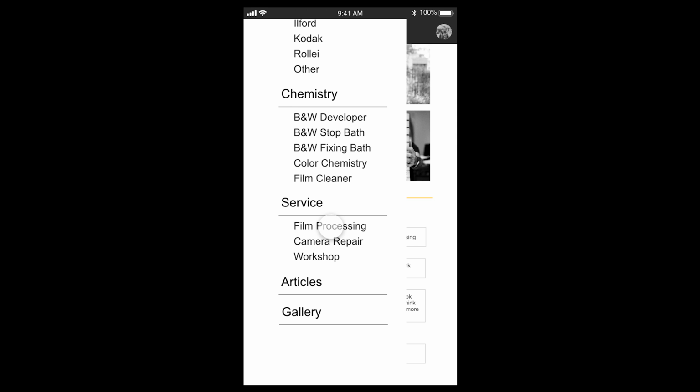So here is film processing. We want to make people know different films, and we also provide several different services like film processing, so that you don't have to go find a place every time to process. You can just send your film to us and we can process it for you. It's kind of convenient, very convenient actually. Also, we have a camera repair service.